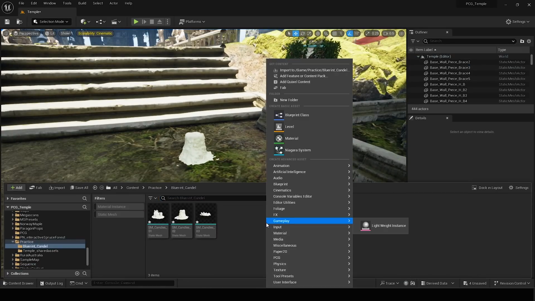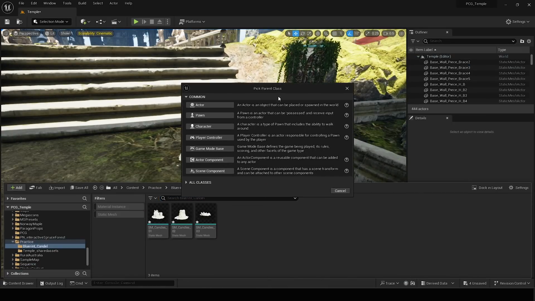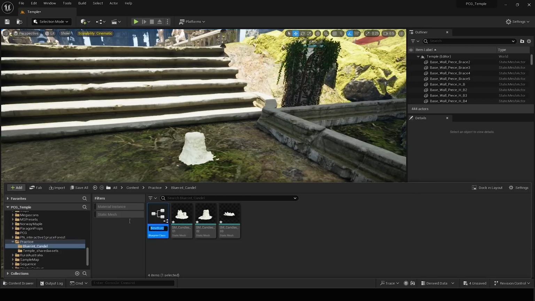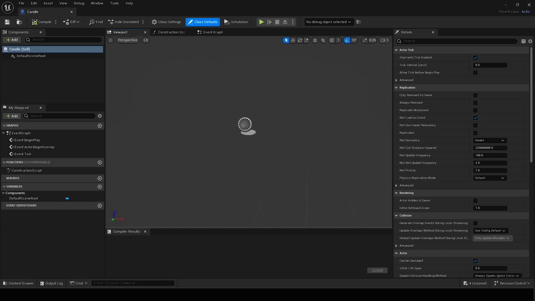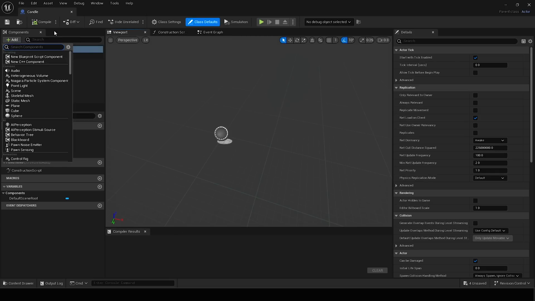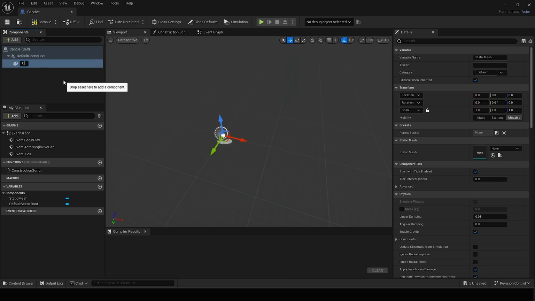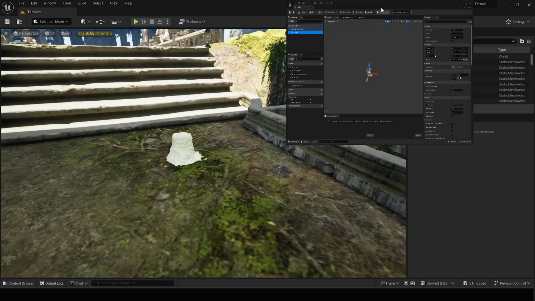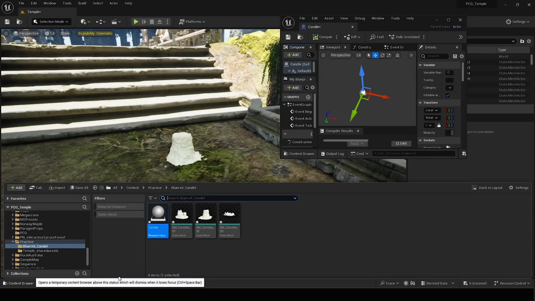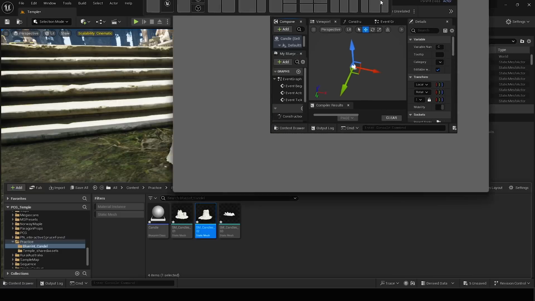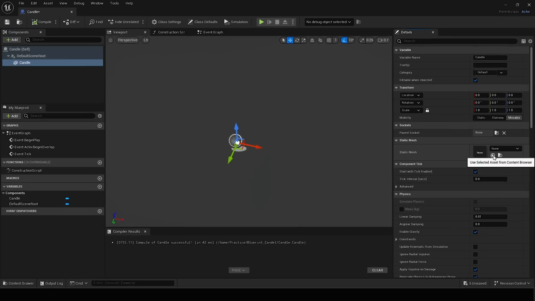Right-click in the content browser, go to Blueprint class, and select Actor as the parent class. Name it however you want. Double-click to open it. Don't worry, it's easier than it looks. First, go to the Components tab, hit Add, and select Static Mesh. Rename it to Candle if you like. Then, select your candle mesh from the content browser, and from the Details panel, click the little arrow icon to assign it into the blueprint.